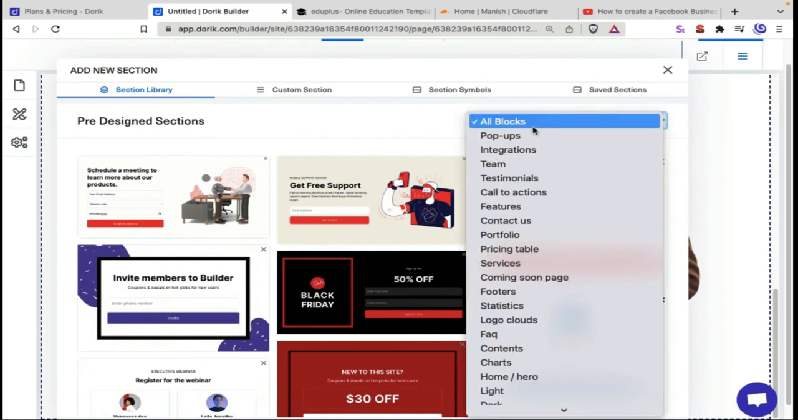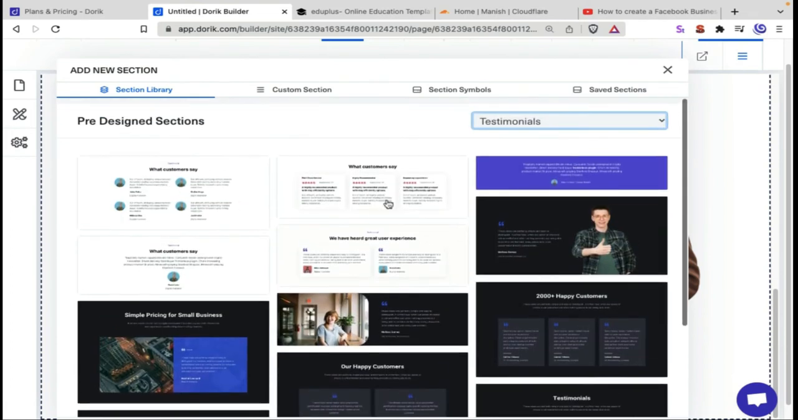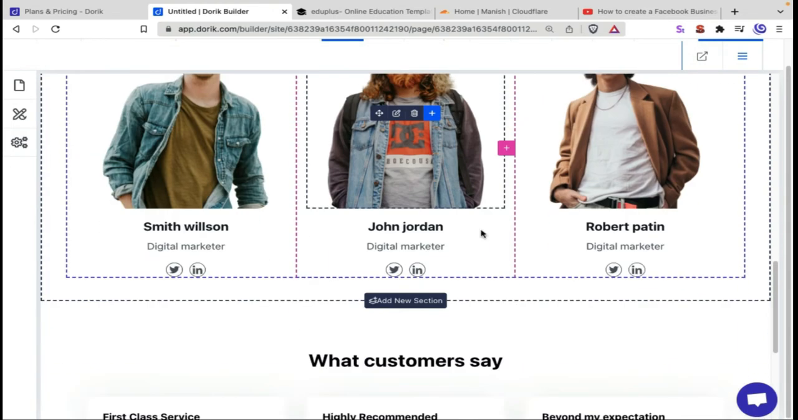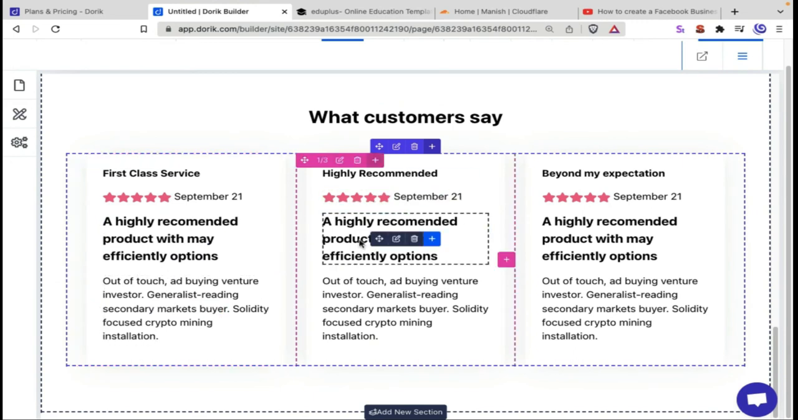Let's say you want to add testimonials. You can add testimonials from here. Just put the template down and customize the messages. And yeah, that's how simple it is.